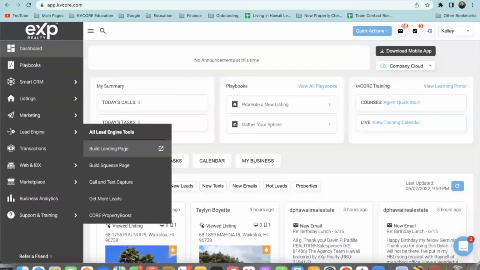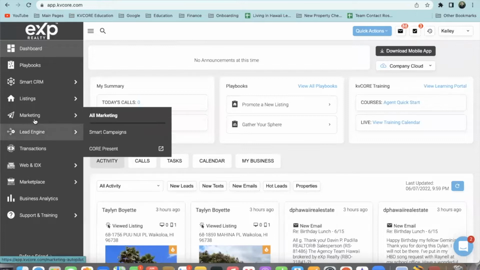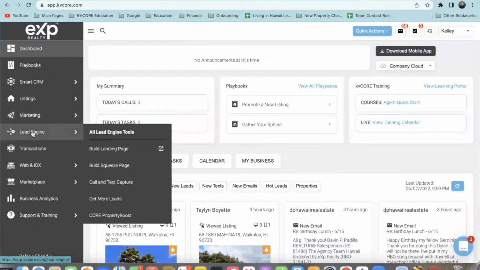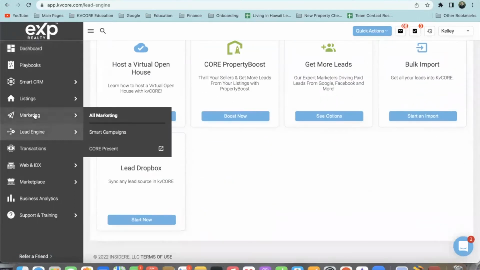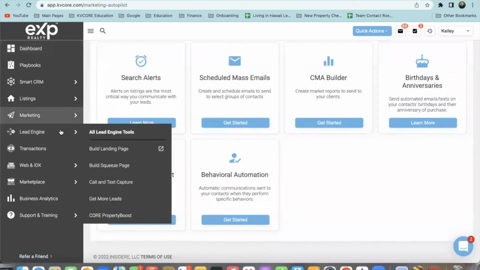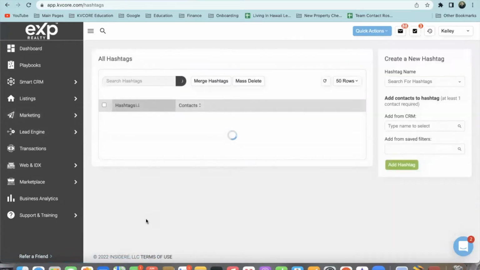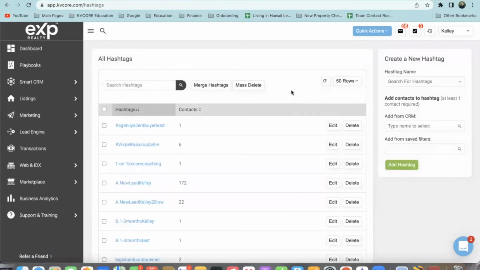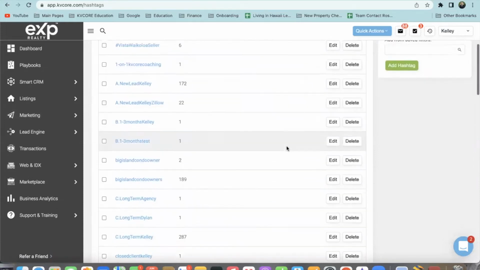So if you go onto your kvCORE dashboard and you go over here to lead engine, I believe, let's see, lead engine. And you guys are pretty familiar. Nope, just kidding. Marketing. You're pretty familiar with this hashtag management. We talk about that a lot. And when you use these hashtags as a way to group people together, it's a good way that you can easily find a niche or a specific group.